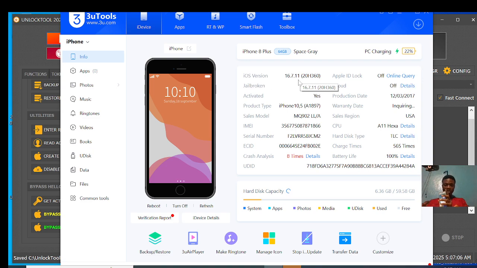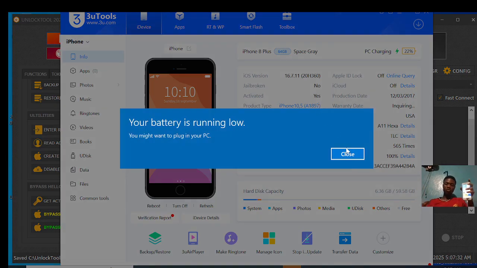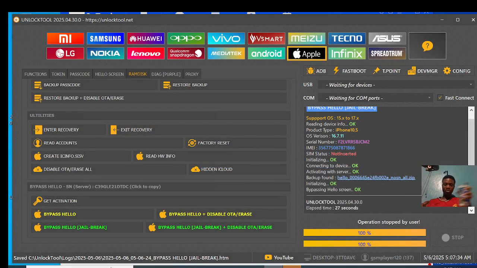The device is running iOS 16.7.11, 20H360, jailbroken device. Now the jailbroken side we have no, because we've already bypassed the phone. The hello screen mode has been bypassed now, so there's no need for the AF2C to be installed in the device. It has to go.